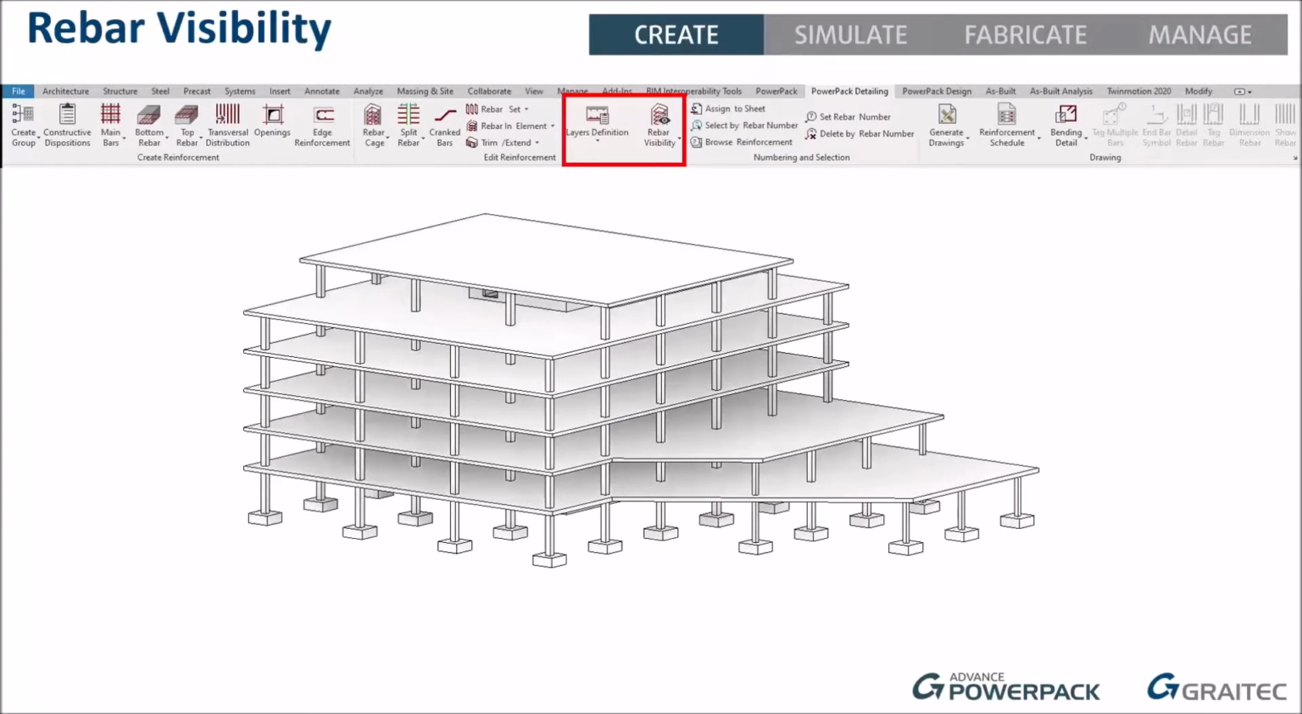The rebar visibility tools sit here, and there's a couple of things that we've got access to there. There's the rebar visibility tools themselves, and something called the layer definition tools as well. And I'll come on to them because that's quite a nice little tool.